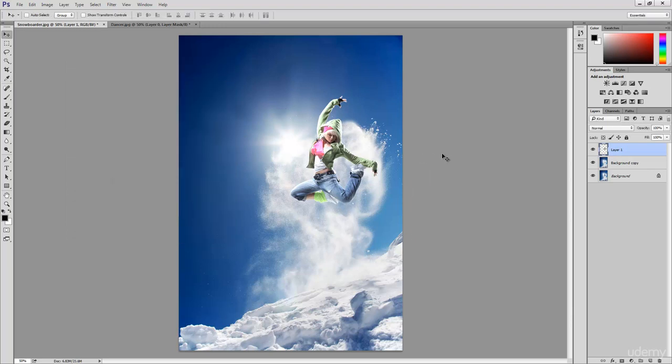There we go! I successfully combined my dancer image with my snowboarder image. Let's look at the before and after. I'll go over to the Layers panel and hide my two top layers. There's before, and there's after. Wow, big difference.